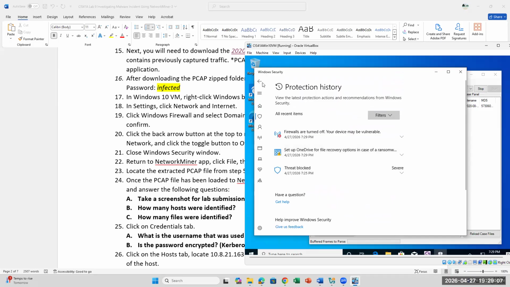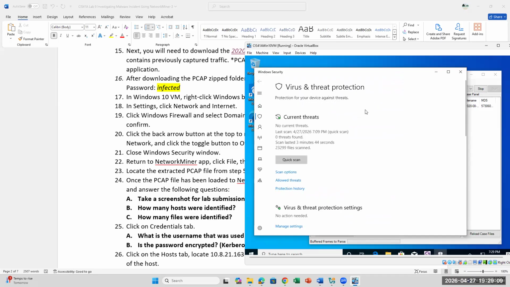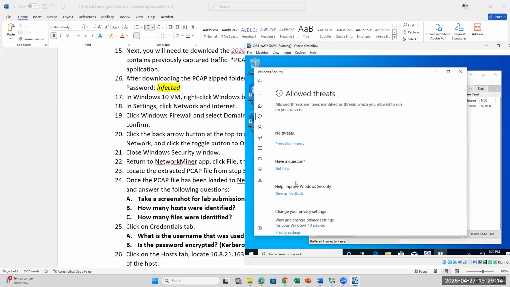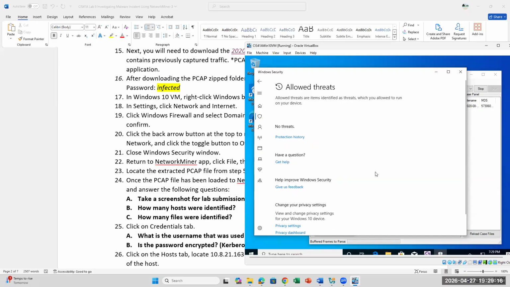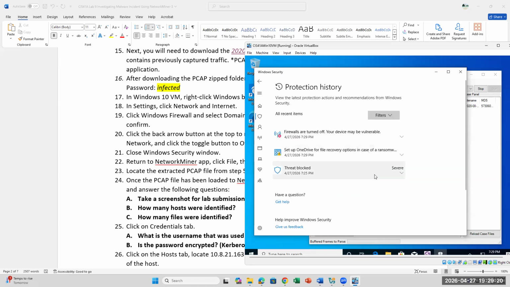Yeah. So what I did was I'm in the threat center, right? Like this. You see this allow threats? You're going to click it, right? And then you're going to go to protection history and it's going to pull this up. It's going to tell you that you turned off the firewall. There's something about OneDrive recovery action, but the one that we want to see is this one, threat block. And it happens to be 4 minutes ago.